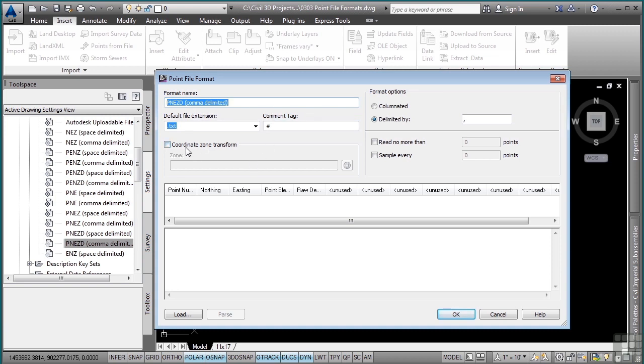Point file formats also give you the ability to do a coordinate zone transformation. If a coordinate zone is defined in the drawing, you can simply toggle this on and then select a different coordinate zone, and it'll automatically transform those coordinates to the current coordinate zone defined in the DWG file.